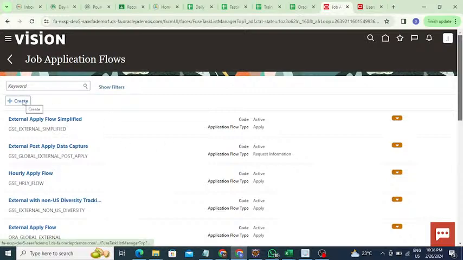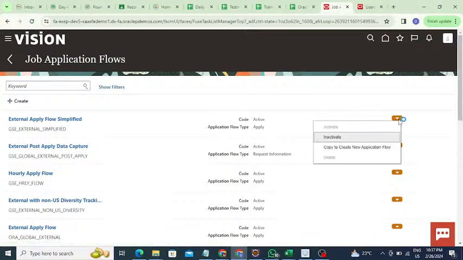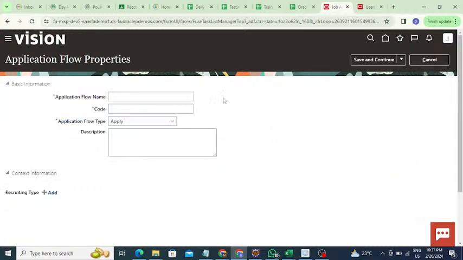So for creating a new requisition flow, you can click on this create tab, or if you want to copy any existing flow, then you can copy that particular flow. Just click on create flow. You have to provide the flow name, so I'm just providing the flow name as ORC job application flow. Code, there should be a unique code.